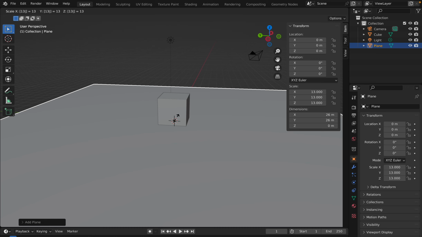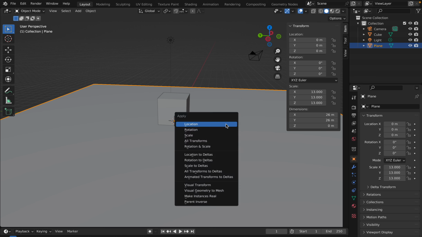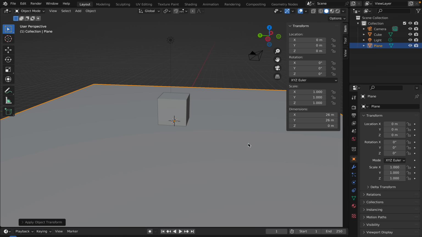I think I did 12 by mistake, yeah. Anyway, so you see my scale is now these large numbers. I have to apply this transform, so I have to do Control A to apply the scale, and then you see my scale goes back to 1.